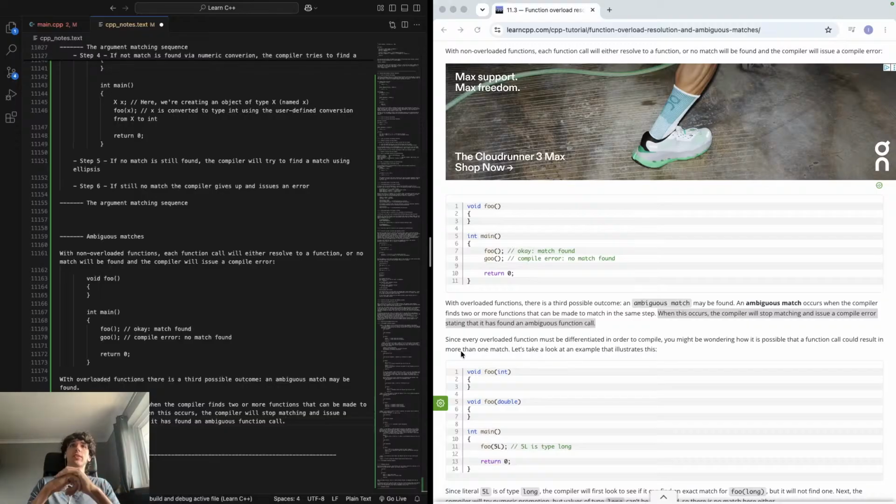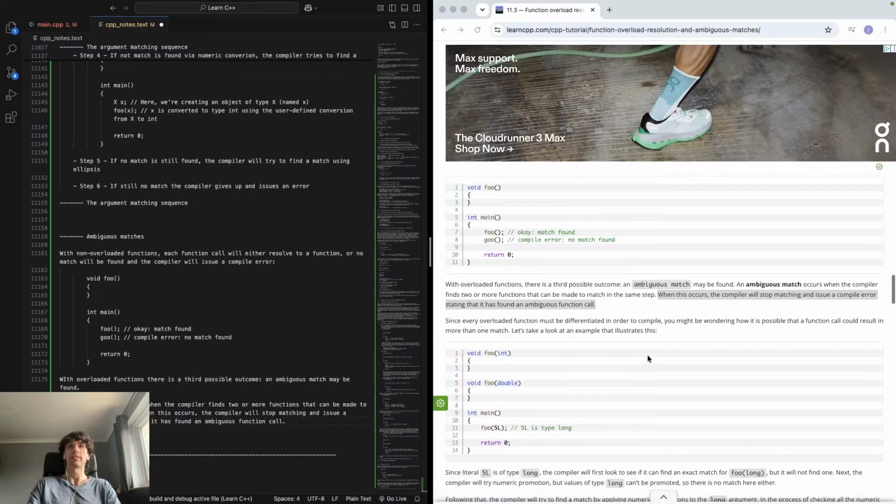Since every overloaded function must be differentiated in order to compile, you might be wondering how it is possible for a function call to result in more than one match. Let's take a look at this.